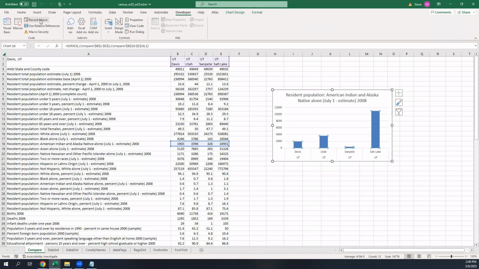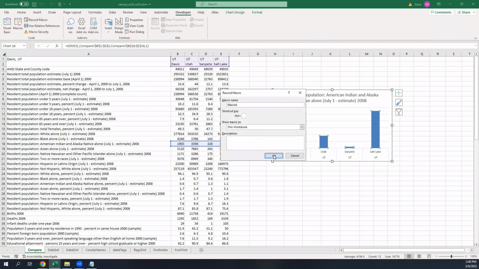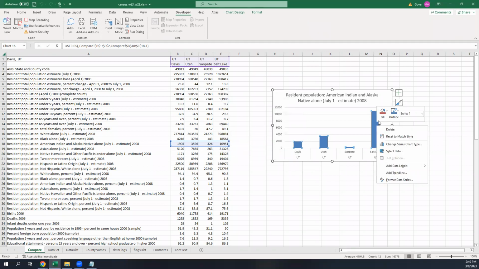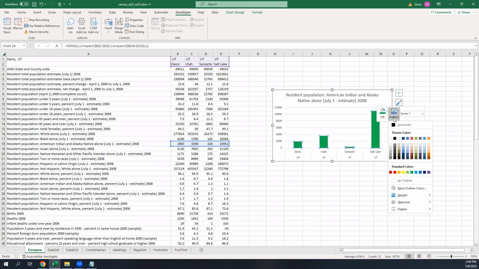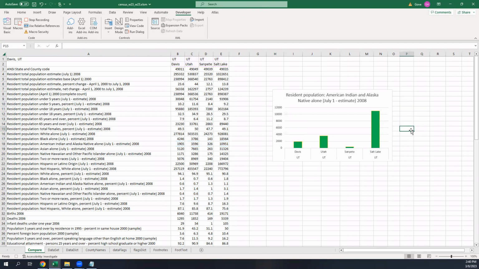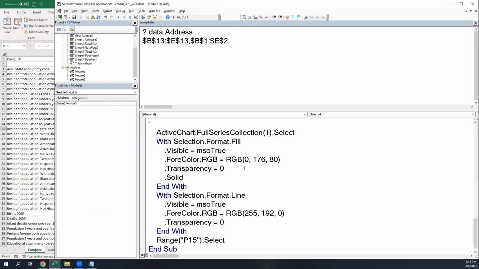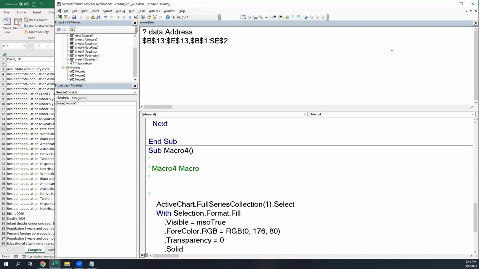Developer, record macro 4. Right click this, choose the fill to be kind of greenish or really green. And while we're at it, why don't we make the outline kind of orange? That's not much of an outline, but I feel like I've accomplished something. Stop recording. Let's go take a look at what that recorded. Oof, it's not pretty.